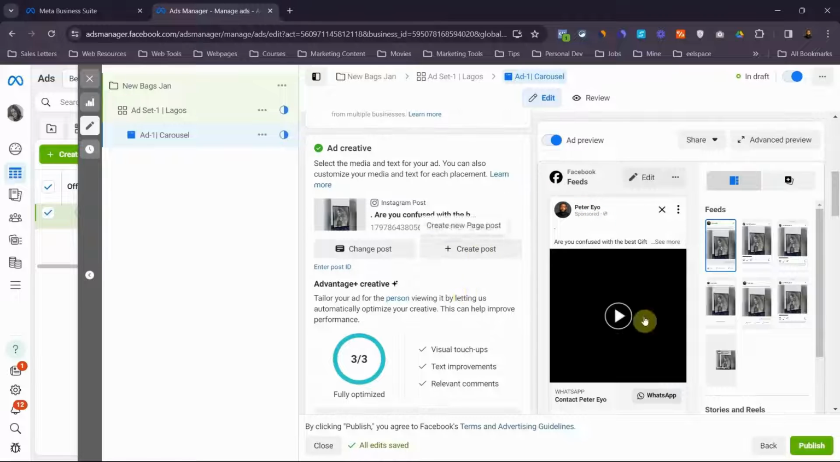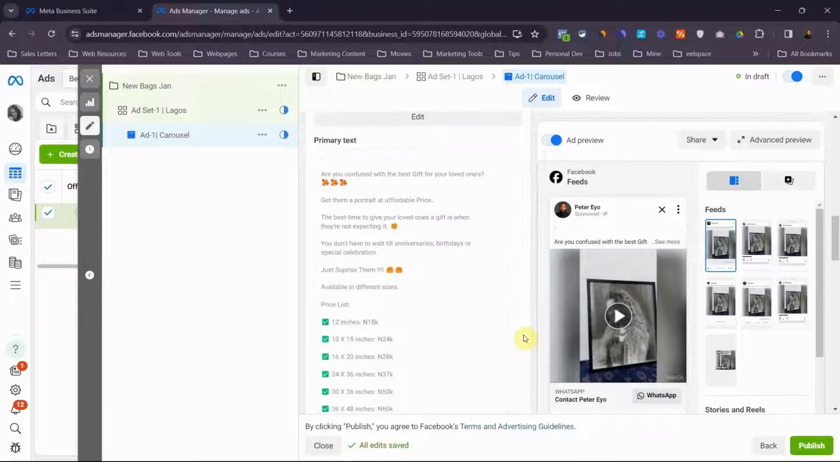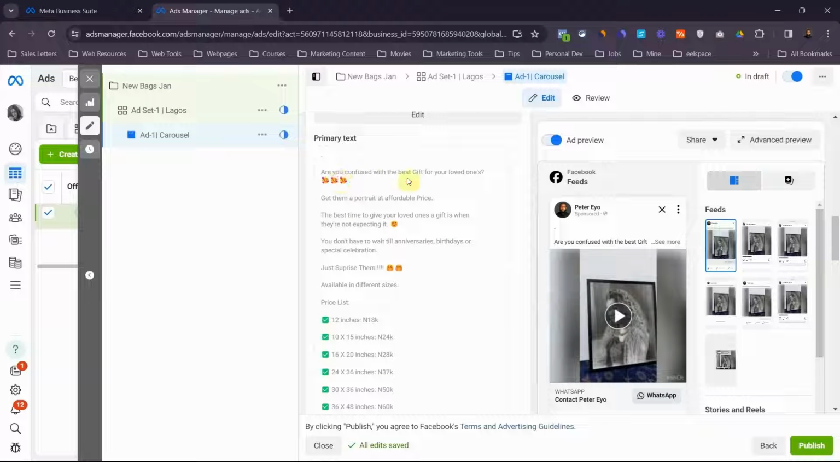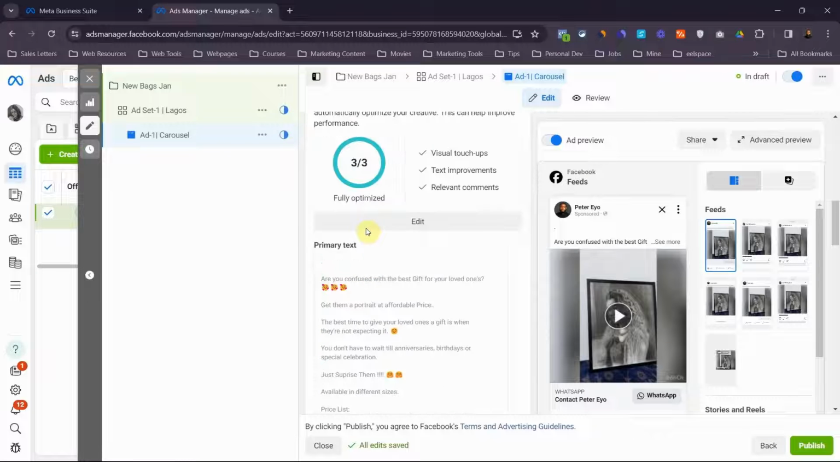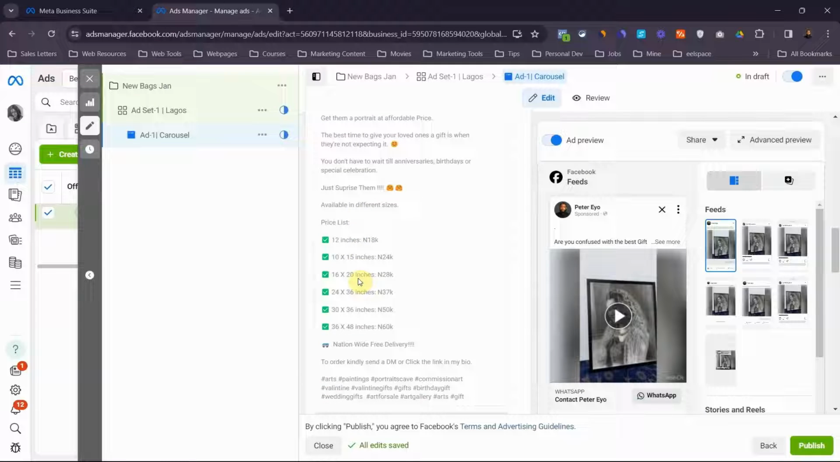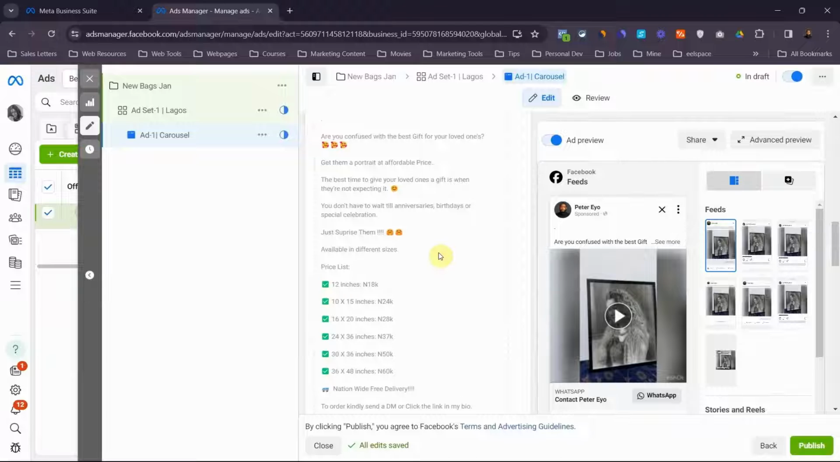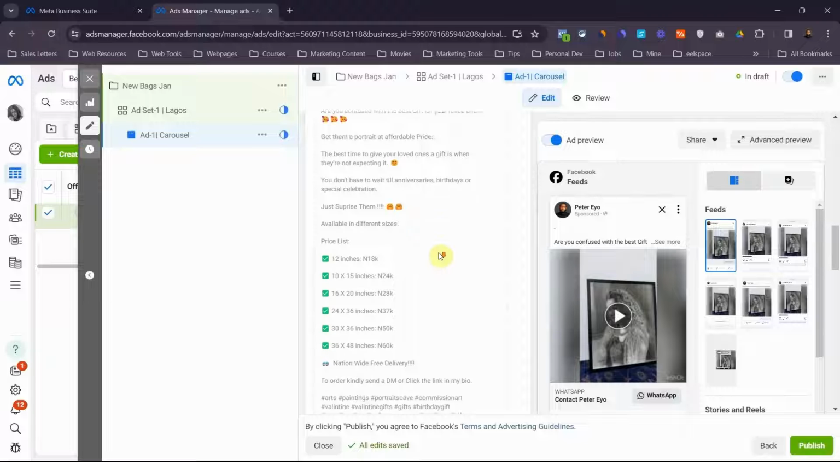As you can see, the post is already selected here. If you come here, you're going to see the caption. Everything is on the caption. Make sure you include every instruction and every detail about what you are selling in your post caption. It is very, very important.